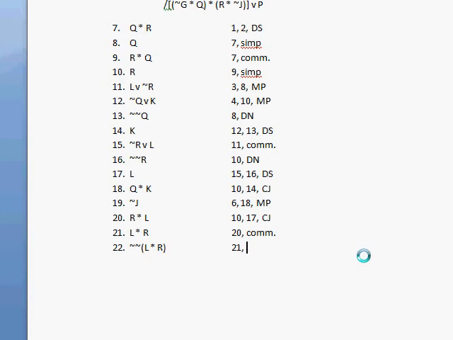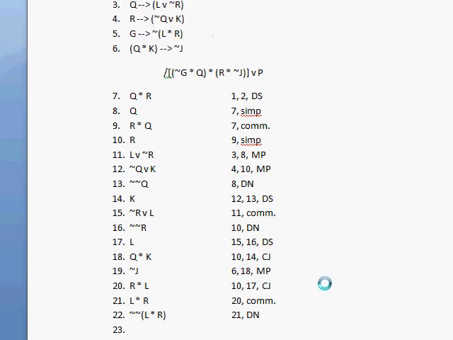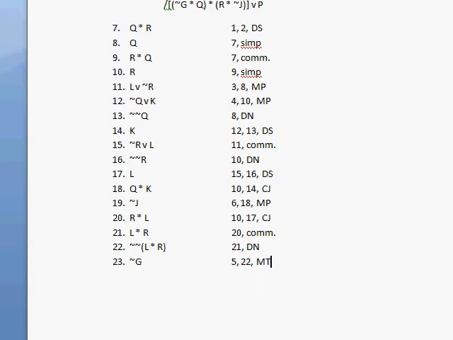Hold on. Hit caps lock. 21 double negation. Now that I have this not L or R, I can use this not L and R, and I can use double negation, so that I can get not G through 22 modus tollens. Let me just scroll down a little bit. Now that I have not G, I can go toward getting my conclusion, which is not G and Q through 8, through 8, 23 conjunction.